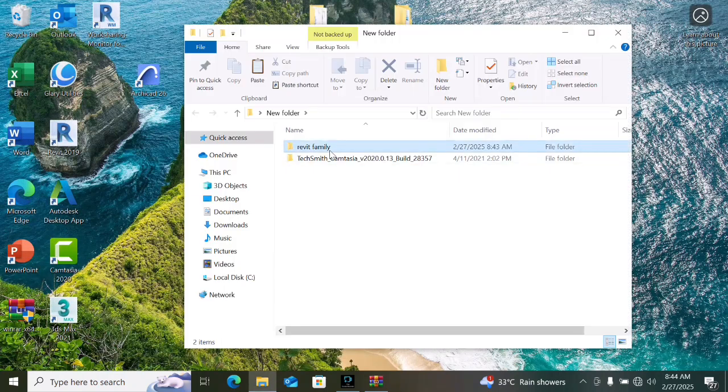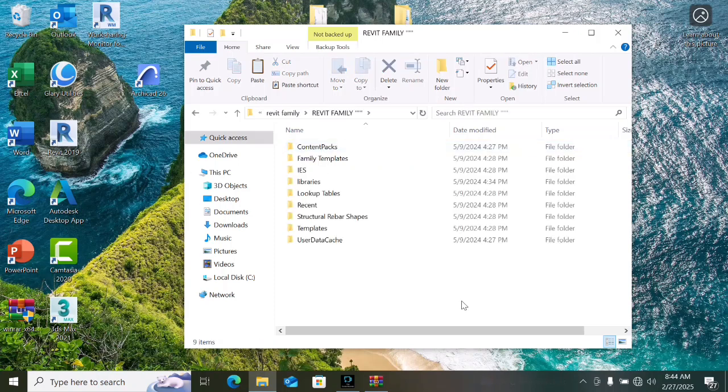The next thing we are going to be doing is how to link it to the Revit in our program data.